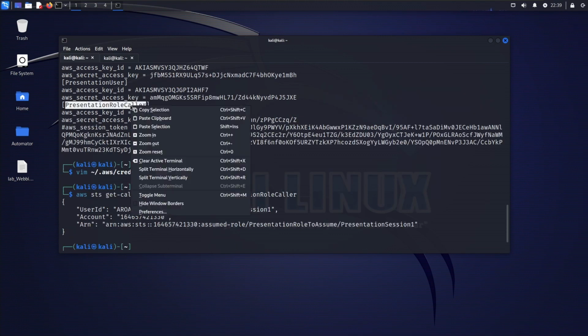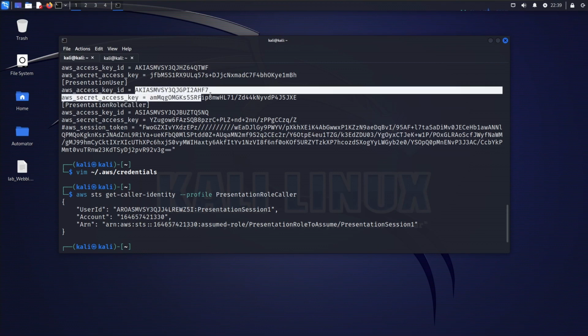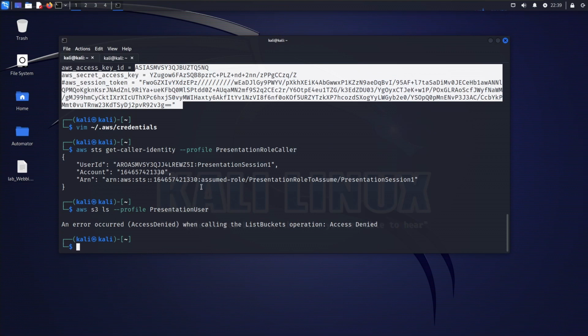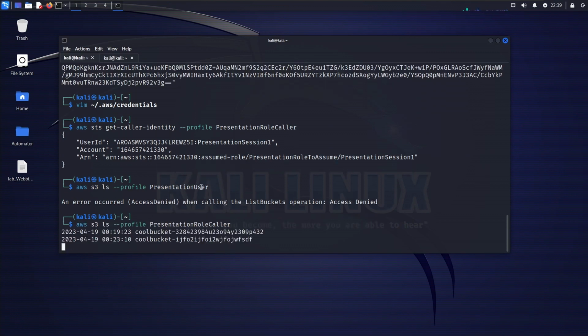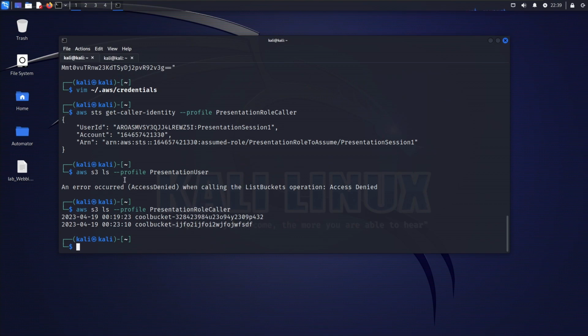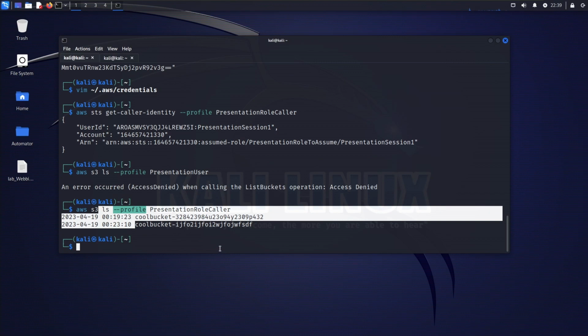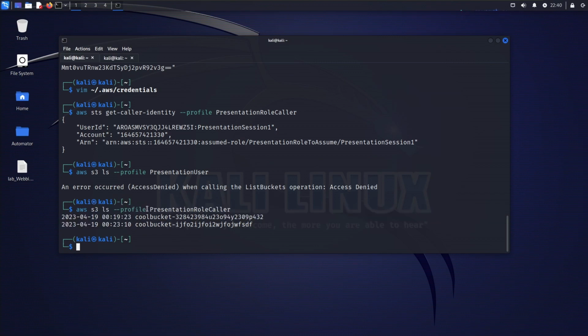If we make the exact same call, but instead of supplying the API creds for the user, we supply the API creds for the role session, just changing that profile flag, you'll see it's successful. So the first one, we're calling the API as the user. The second one, we're calling it as the role session. Remember, this profile is going to expire within an hour, while these user credentials will last for however long you keep them valid.